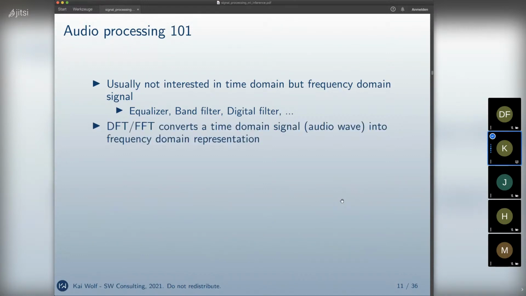So we are interested in the actual frequencies, and for this there's this de facto tool. We use a DFT, a Fourier transformation, or FFT, which converts a time domain signal, say the audio wave signal, into a frequency domain representation.